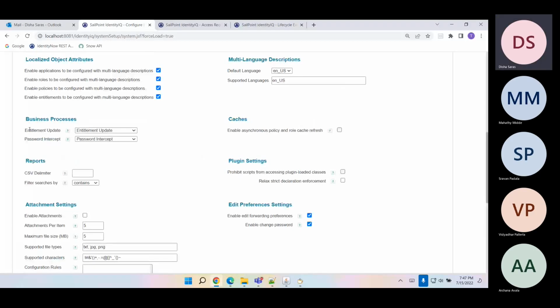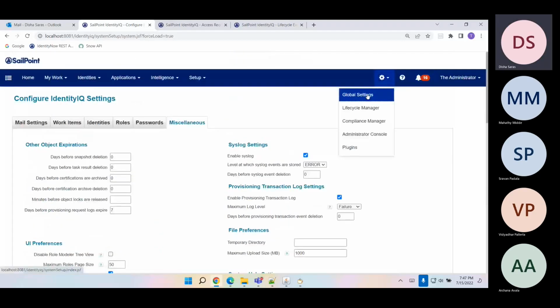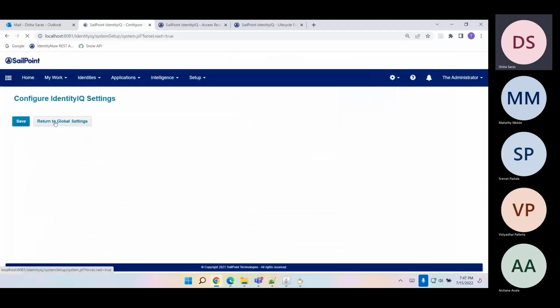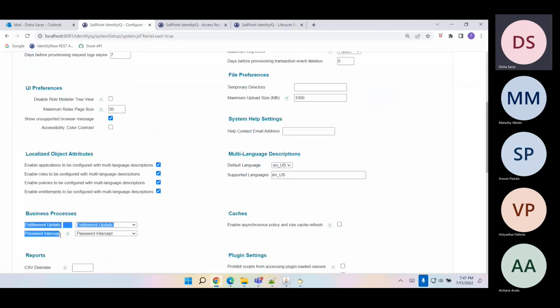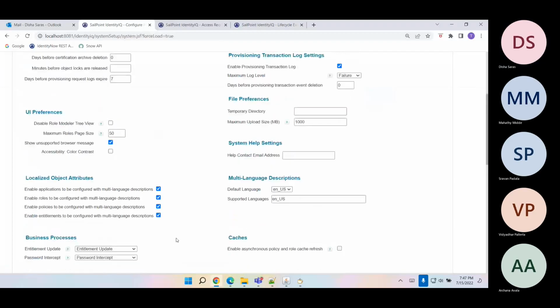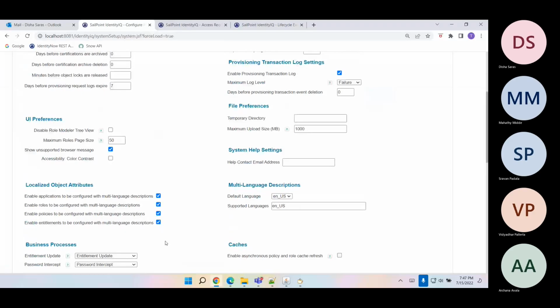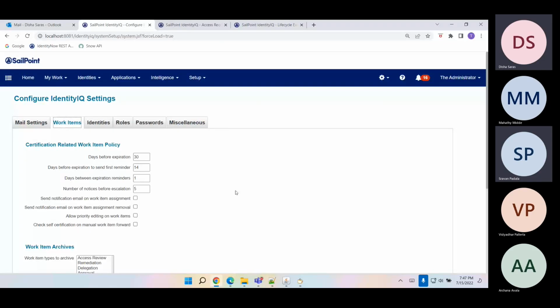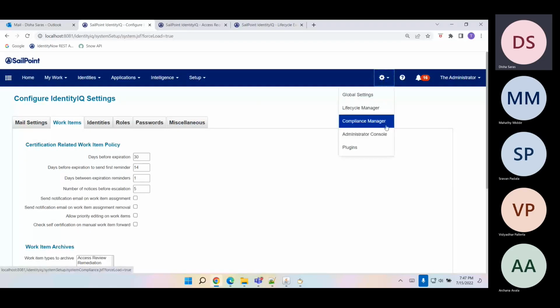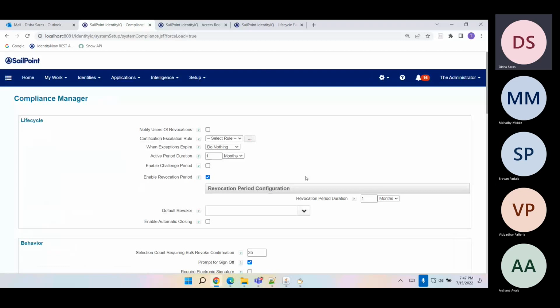With respect to entitlement update and password details, when you make any changes in the entitlement catalog, this is the workflow which gets triggered. It will be under the same global settings, IdentityIQ configuration, miscellaneous. In this, you can see these two workflows. I want you to go through all these options. If you have any doubts, come back and ask.